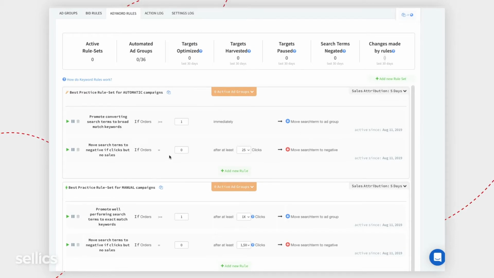In the meantime, if orders are equal 0 after at least 25 clicks, let's say, move the search term to negative. In this case, it would be basketball net that gets no orders after a bunch of clicks, and so we need to set it to negative to avoid building up of ad waste. The threshold 25 clicks is arbitrary.